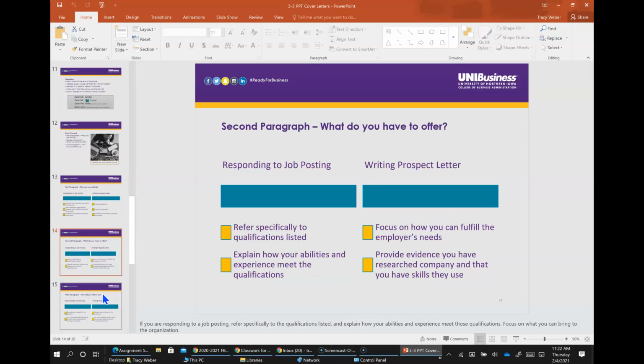The second paragraph: if you're responding to a job posting, refer specifically to the qualifications listed and explain how your abilities and experience meet those qualifications. Focus on what you can bring to the organization. If you are writing a prospect letter, focus on how you can fulfill the employer's needs by providing evidence that you have researched the company and that you have the skills they use.